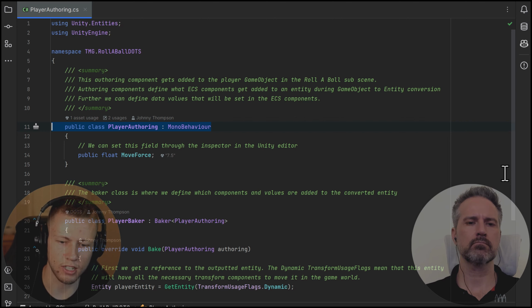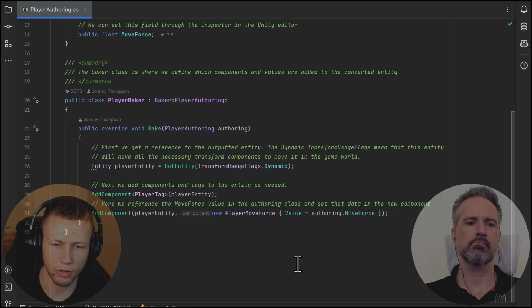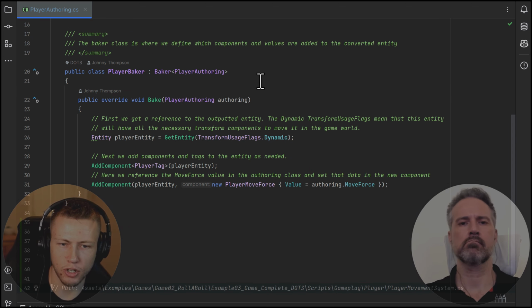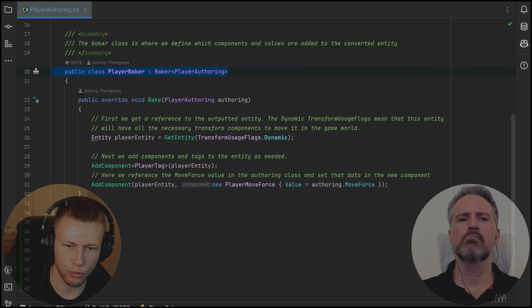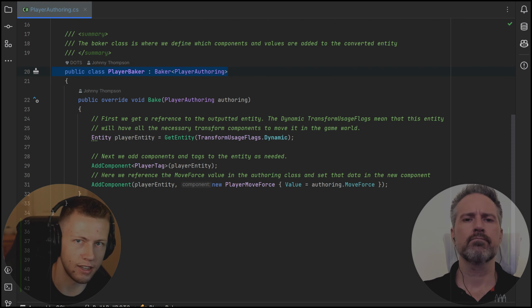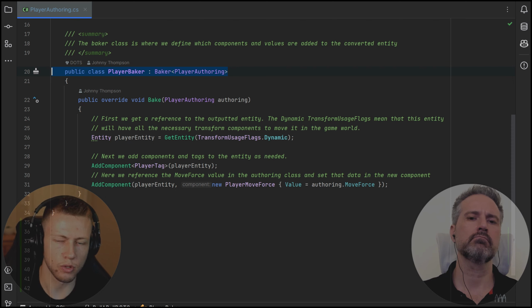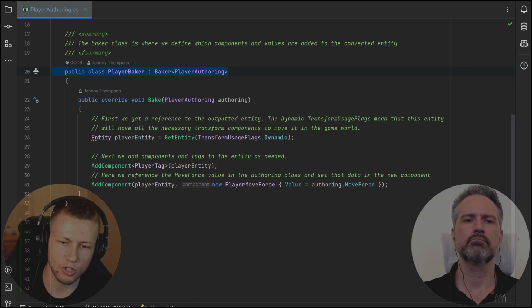And that's because we need to basically access that in our Baker class. So you'll see that down below within the same class file here, I see that I have this player Baker. You'll see that it inherits from the Baker type, and you'll see that there is a reference to the player authoring type as well. So that is just, again, that kind of front end player authoring there.